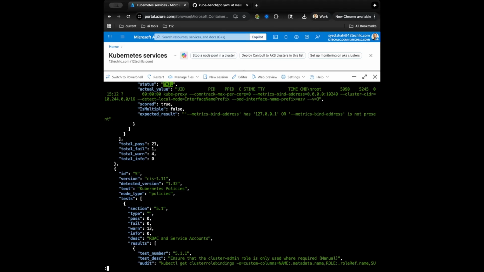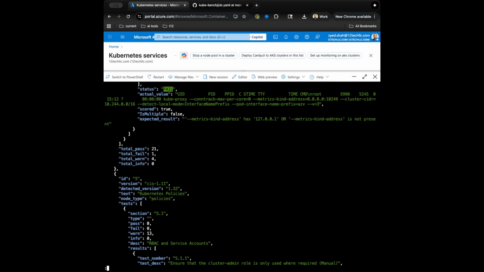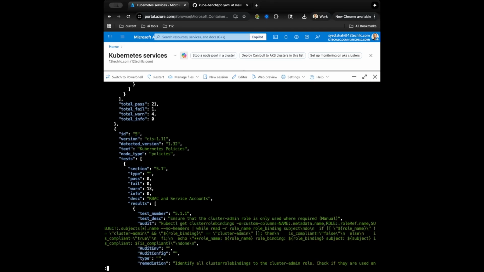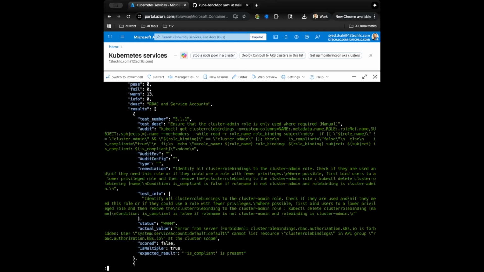And just to use as an example here, you are seeing a failed check. And this is one of the things that I need to work on in order to improve the security posture of this Kubernetes cluster.